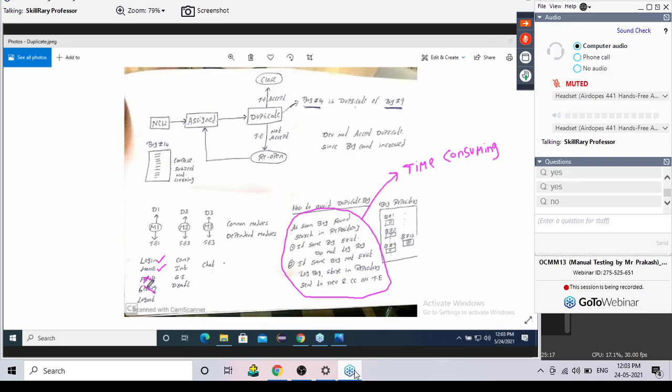Will test engineer 2 and test engineer 3 touch logout? Yes. That means observe, guys. Out of these 5 modules, 1, 2, 3, 4, 5, duplicate bugs are possible in which modules? Duplicate bugs are possible in the login module, home module, and logout module. Correct? Because they are common modules.